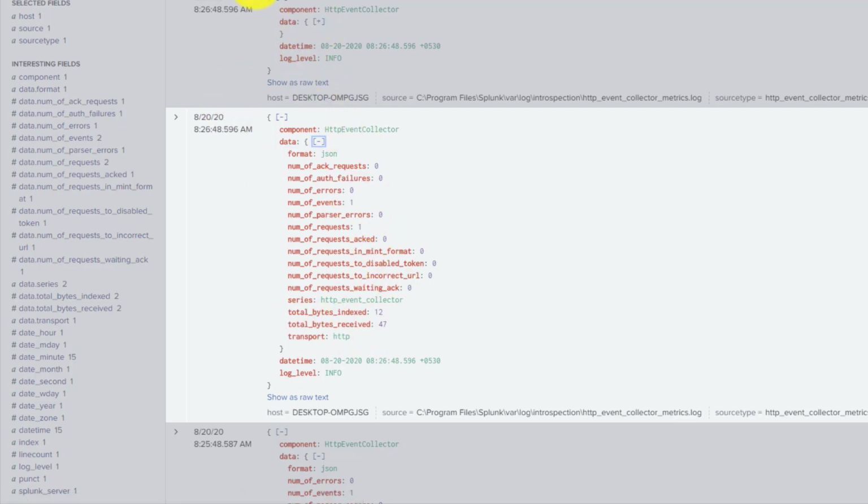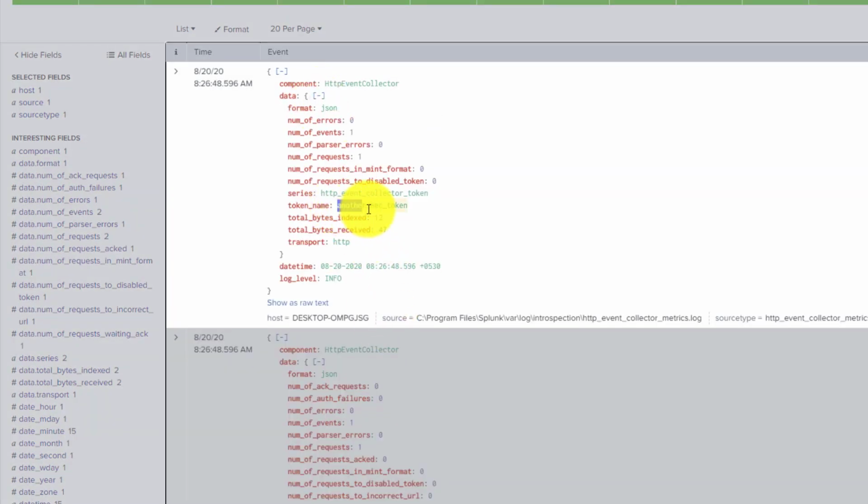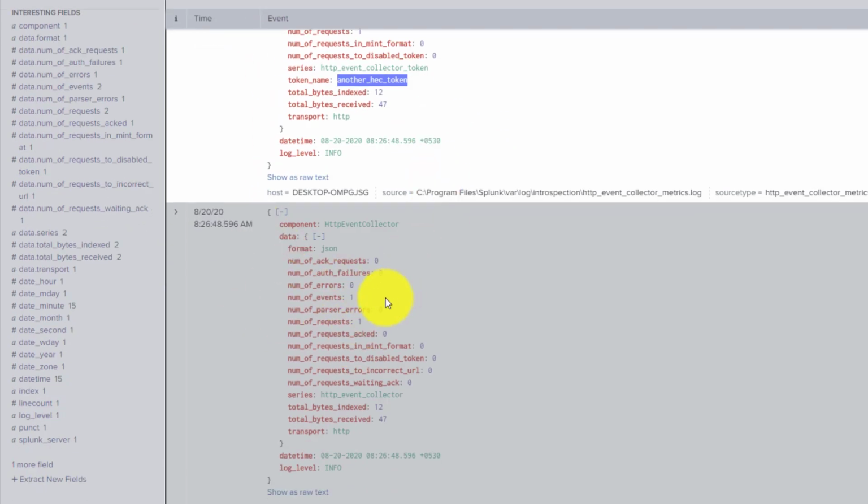If you go to the token level, this is for the other hex token. So that's the overall reporting. As we have two tokens, there are two events created at the token level and two events at the system level as well. Sometimes, if you have multiple requests within a minute, they can be clubbed together in the number of events and number of requests.